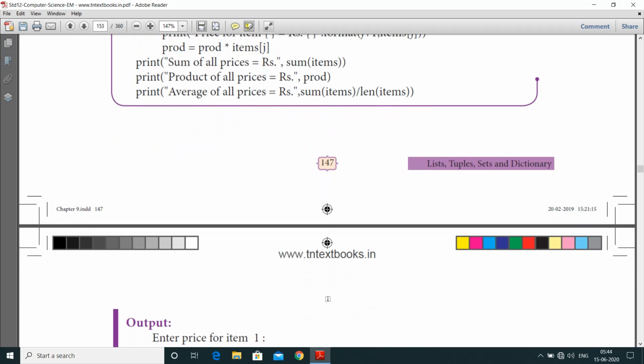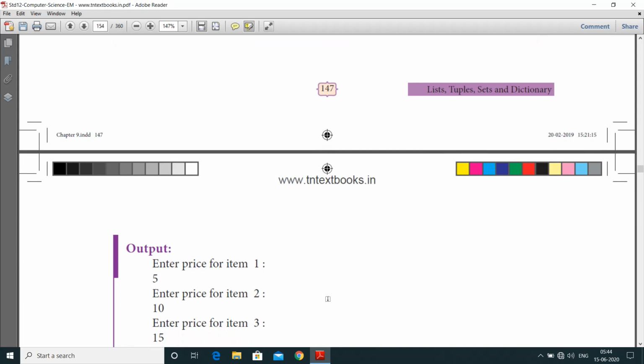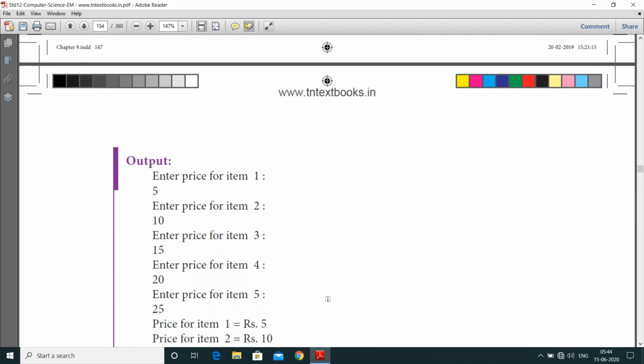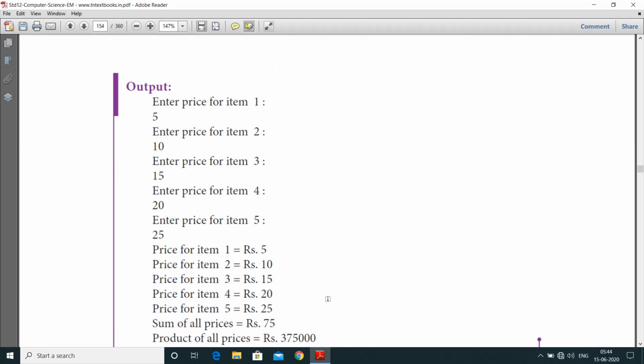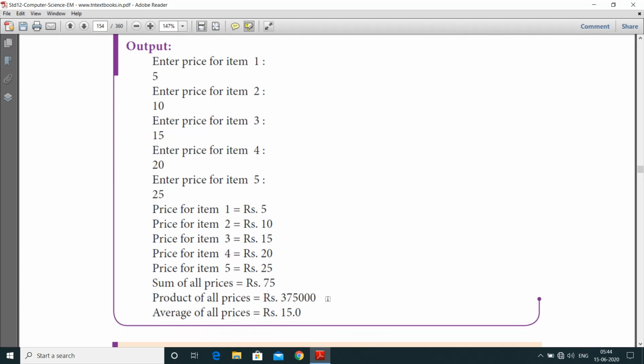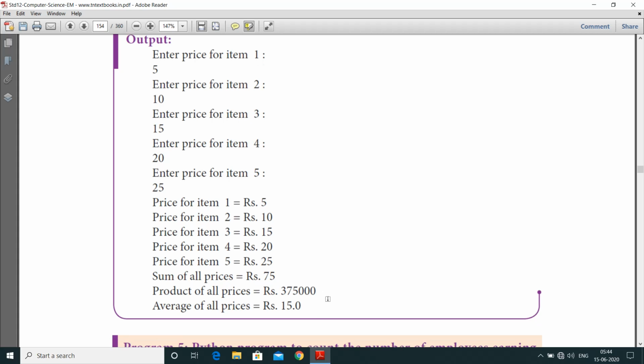Let us see the output. First it should print enter price for item 1. Just enter the price for all the items. After entering, price for item 1 is rupees 5, and so on. After printing the price for all the items, it prints the sum of all the prices, the product of all the prices, and then the average of all the prices.